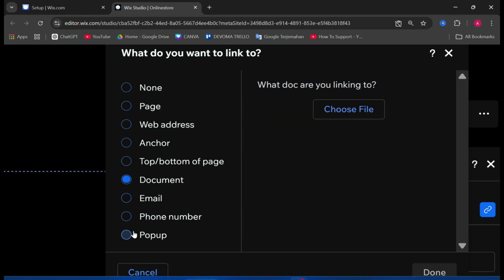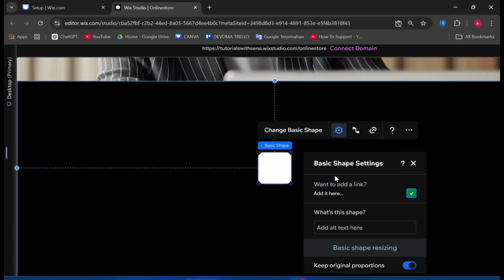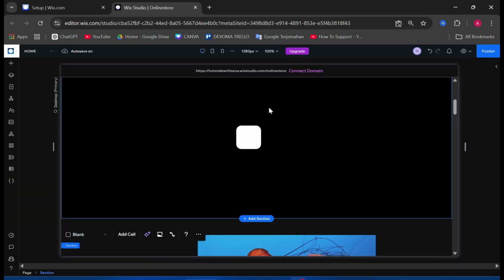The document, email, phone number, and pop up. Also, you can choose none if you don't want to add a link to your shape. So I'm going to choose none and then click done. And then you can also change the style.